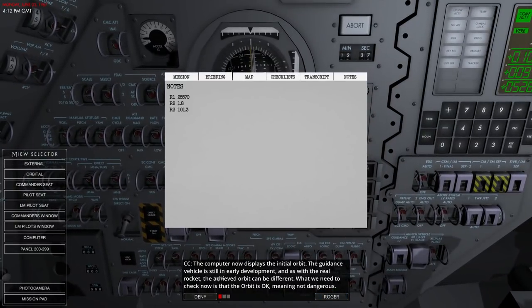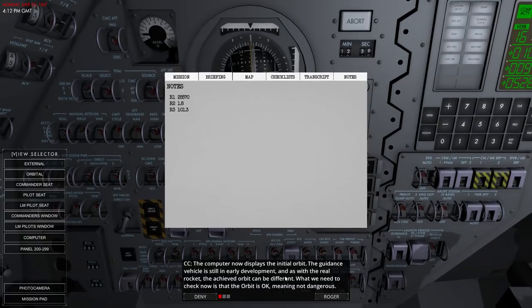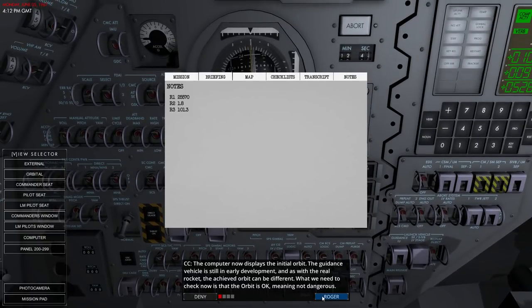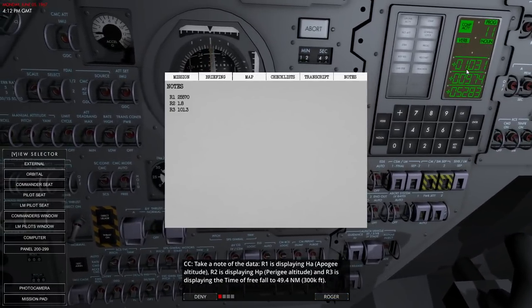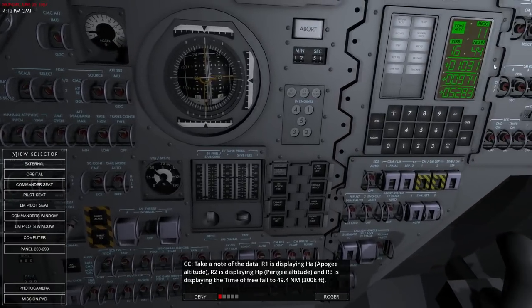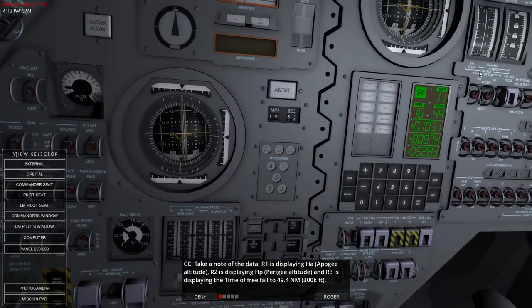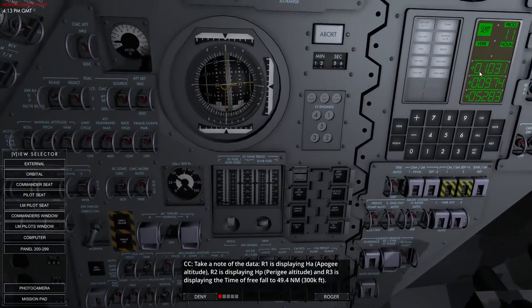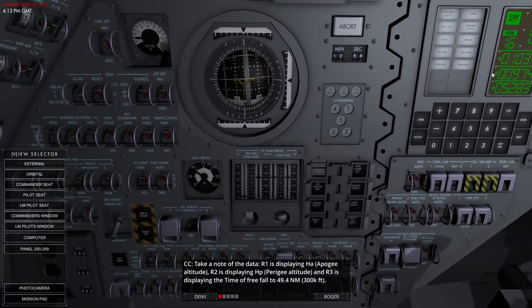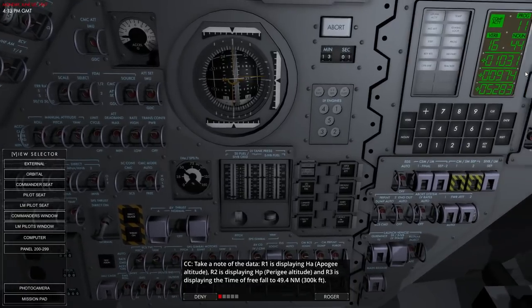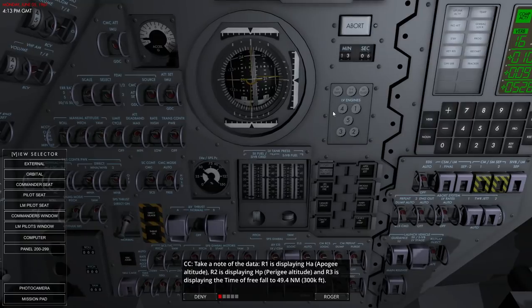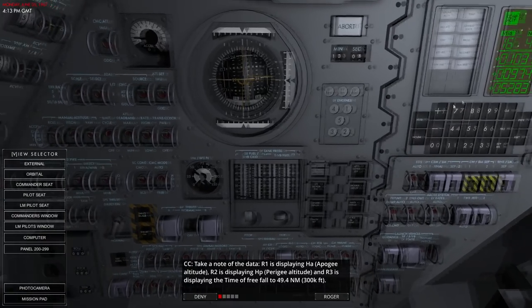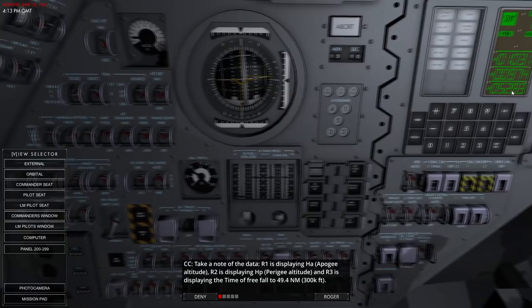The guidance vehicle is still in early development, and as with the real rocket, the achieved orbit can be different. Okay, we have to check whether the orbit's not dangerous. It looks okay. First number is the apoapsis, which is 103.1 nautical miles. That's more than 200 kilometers. And the periapsis is 97.4 nautical miles, also above 200 kilometers. So it's a pretty safe orbit for our transfer to the moon.